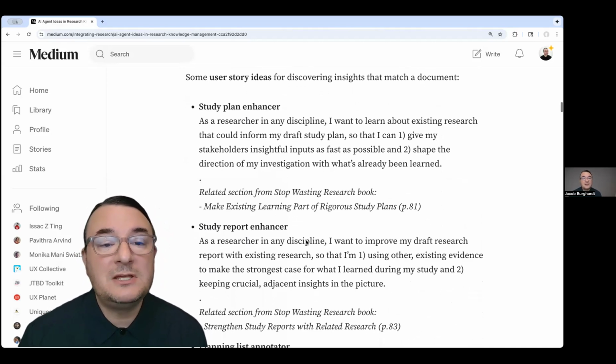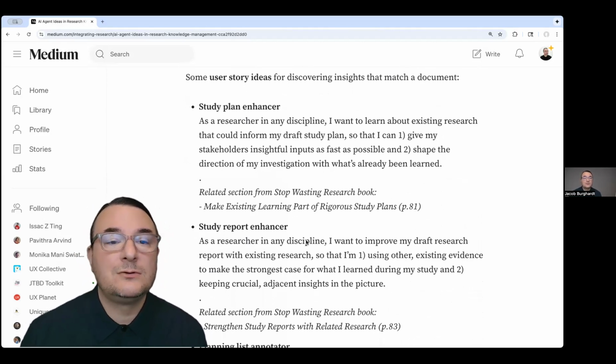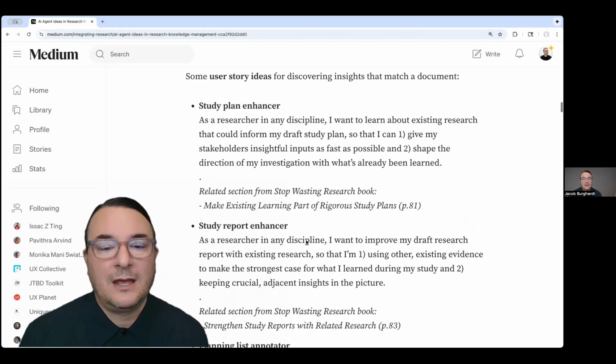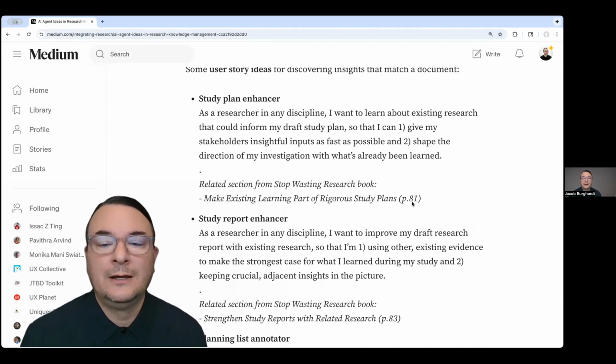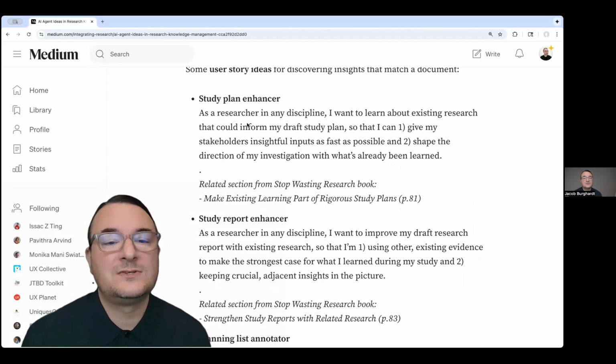So we talk about speed to insights. This is about continuous rediscovery, not just continuous discovery of new insights. Throughout this article, I won't get into them too much in this video, but under each of these user stories, there's related sections from the Stop Wasting Research book, even labeling the page number. Sometimes there's just one, as with this user story.